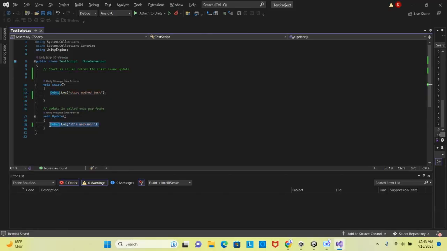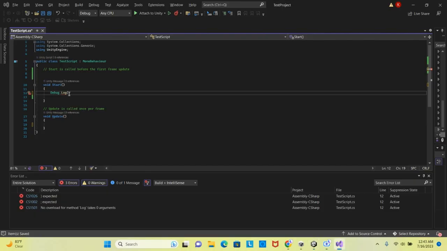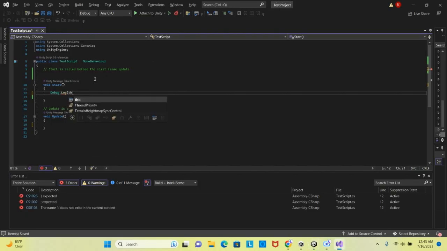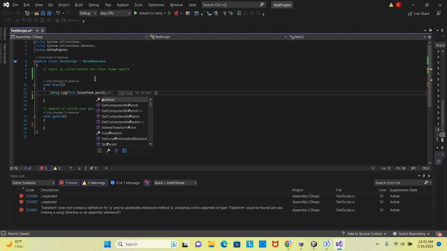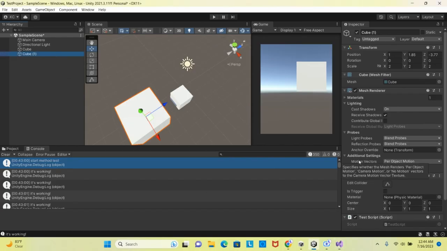What's cool about Debug.Log is that you can also print out not only strings but also integers or floats. For example, if I wanted to print out the position that the cube is at, I could just Debug.Log this.transform.position. If you're confused about what this.transform.position is, it essentially takes the attributes of whatever this script is attached to. Since the script is attached to this cube right here, it will take the attributes of the cube.